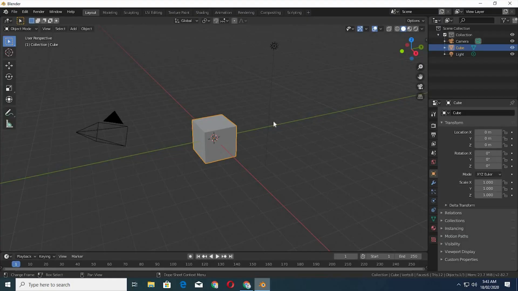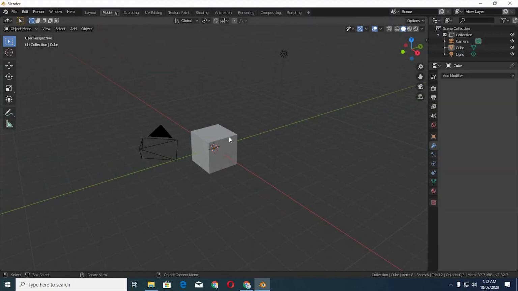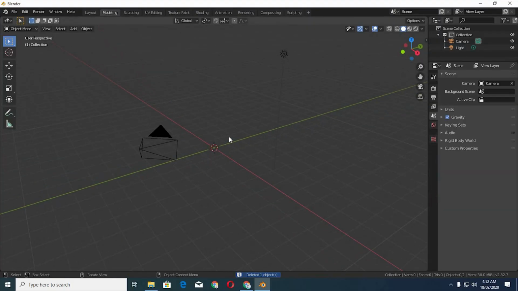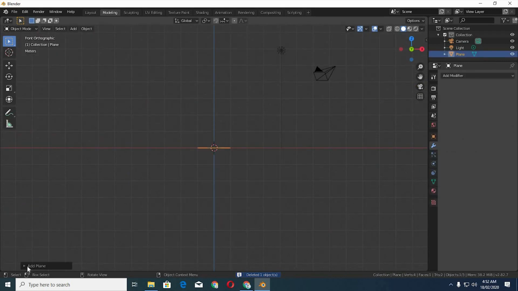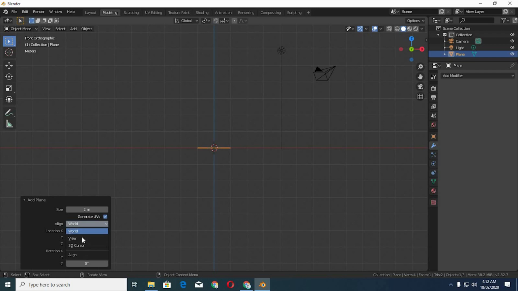Well, back to Blender. Delete the cube, go to front view by pressing 1. Press Shift A, Mesh, Plane. Align it to view.